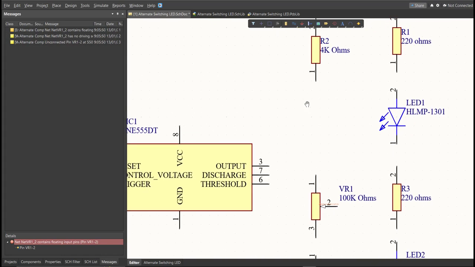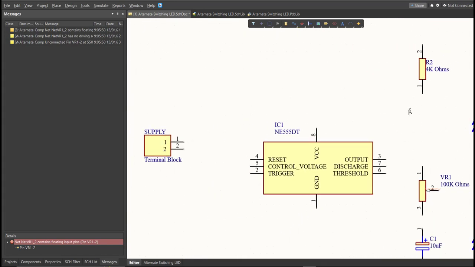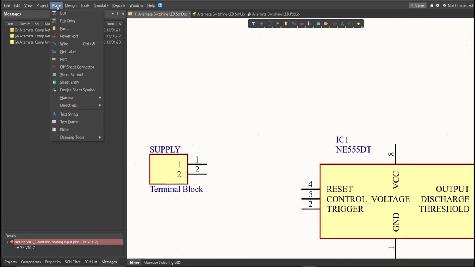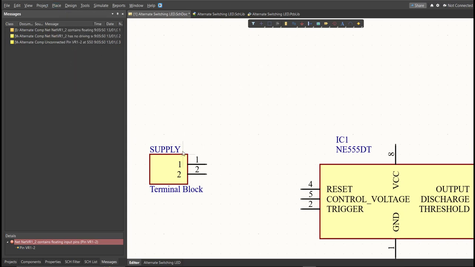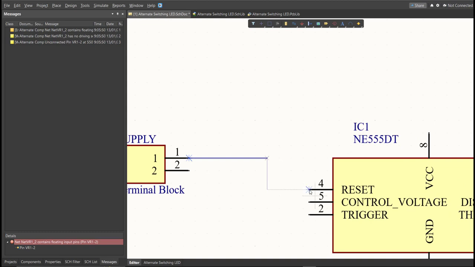Next, we're going to put the connections on the components. So to put a connection, click Place, then Wire. So snap it to the pin of the component and connect it to the pin of the other component where it should be connected.